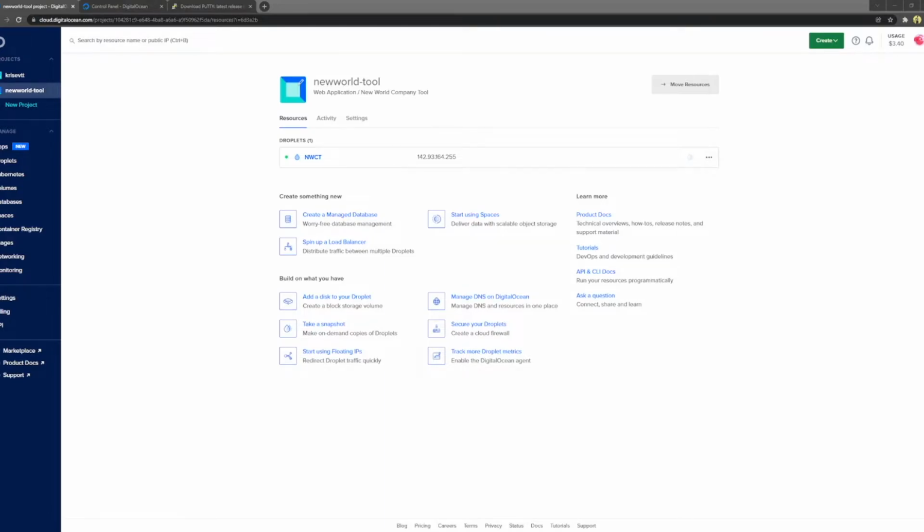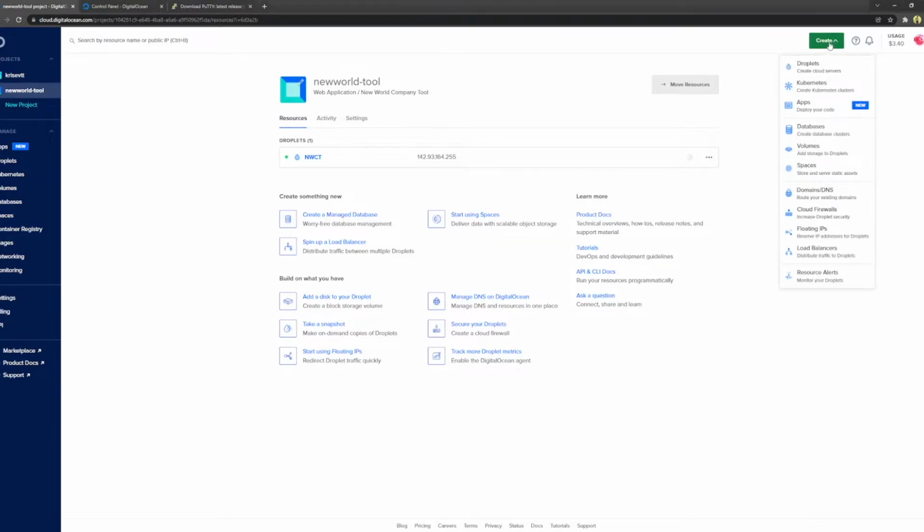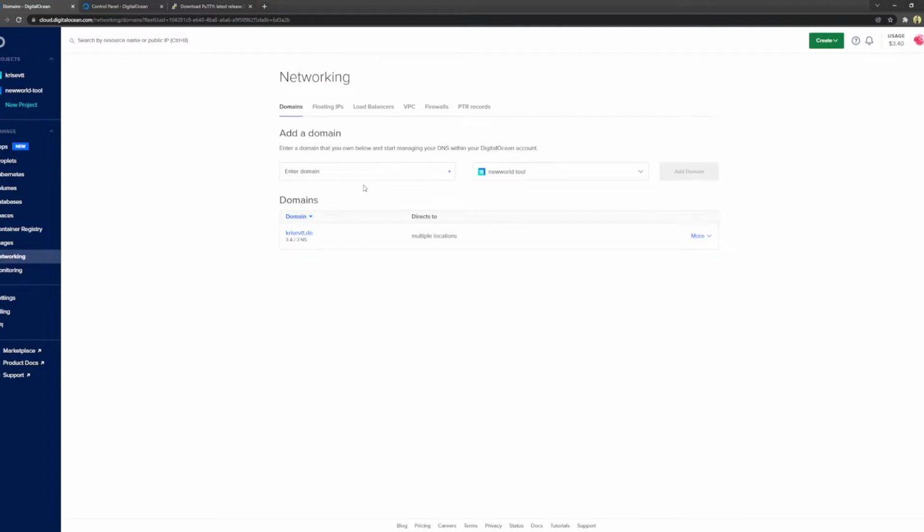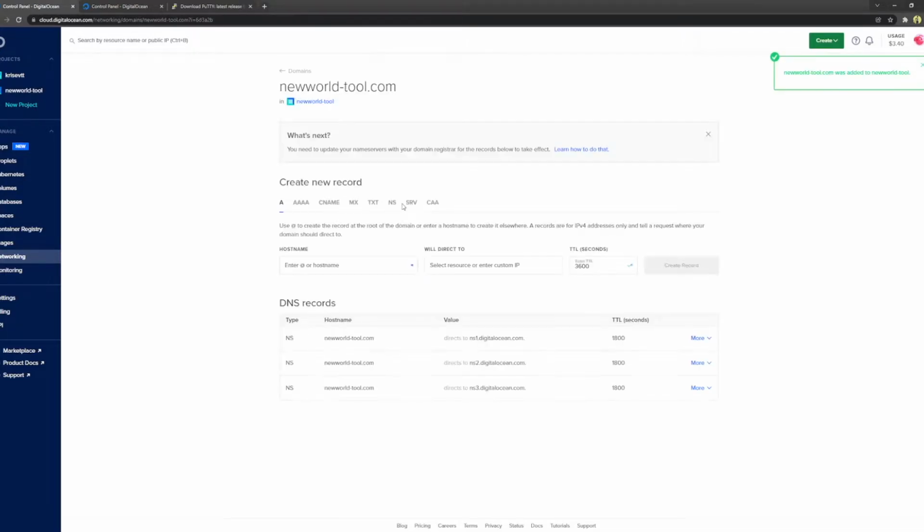Back to DigitalOcean, we can now register our domain. So to do this, just press create again and go to Domains and DNS. I will enter my domain, which is newworld-tool.com, and edit. And we will now create an A record, which is a subdomain, which we will then route to our newly created droplet. Just leave the time to live at this value and create the record.